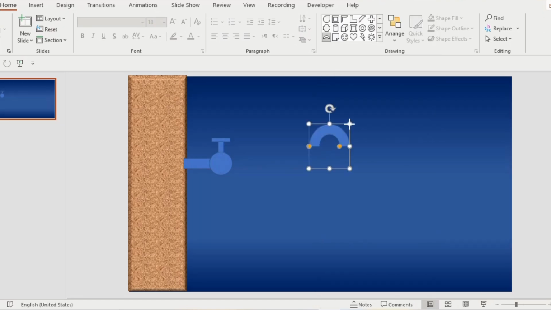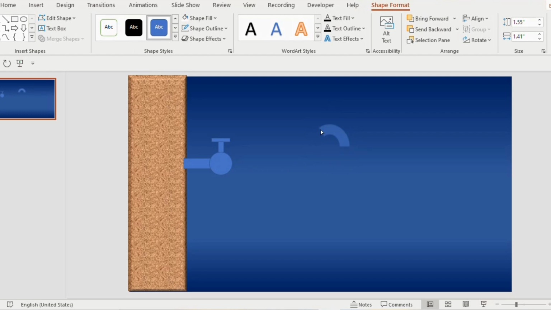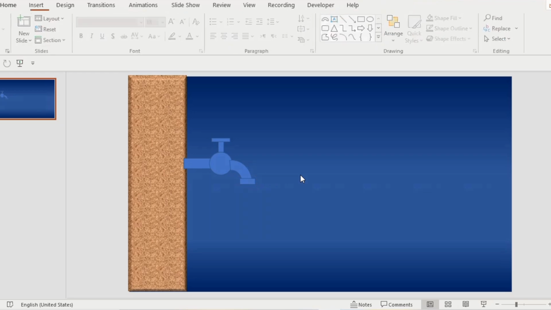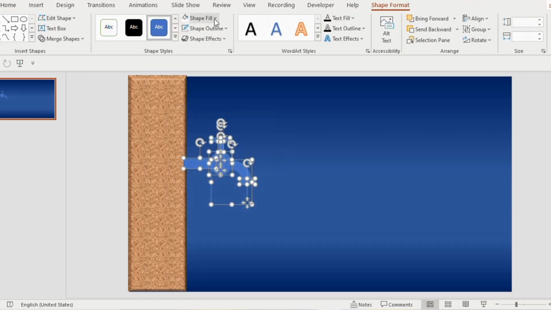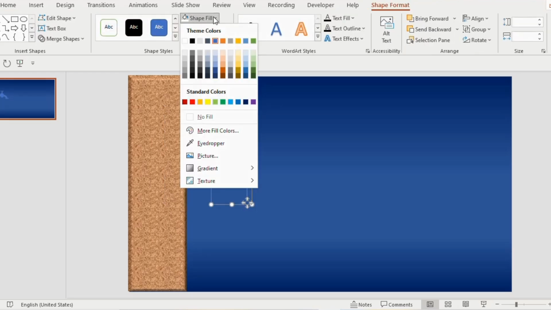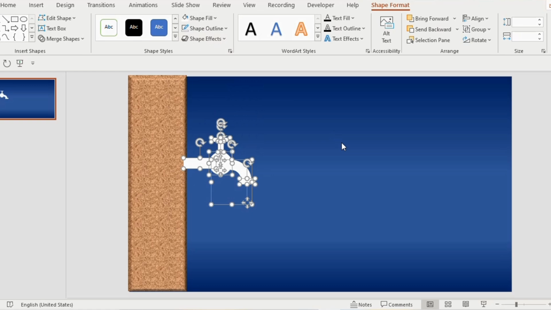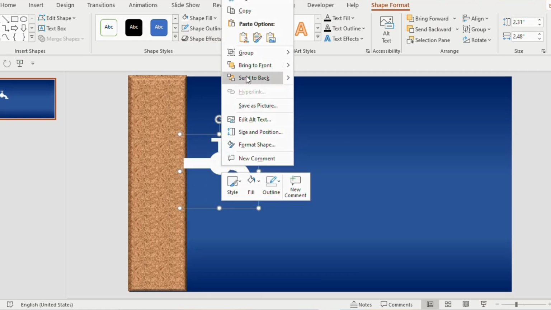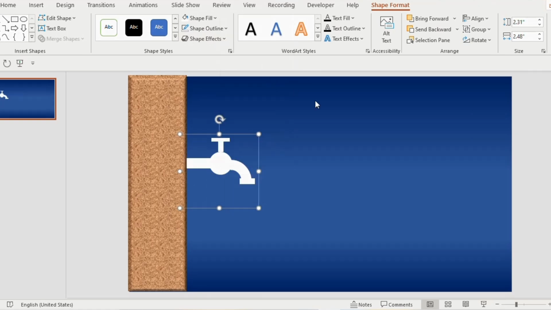Now click on the orange button and decrease its size by half and place it on the side of the round shape. Duplicate this rectangle by using Ctrl D and place it below the tap. Select all together, go to Shape Outline and choose No Outline. Shape Fill, white color, press Ctrl G to group it and then right click, select Send to Back.